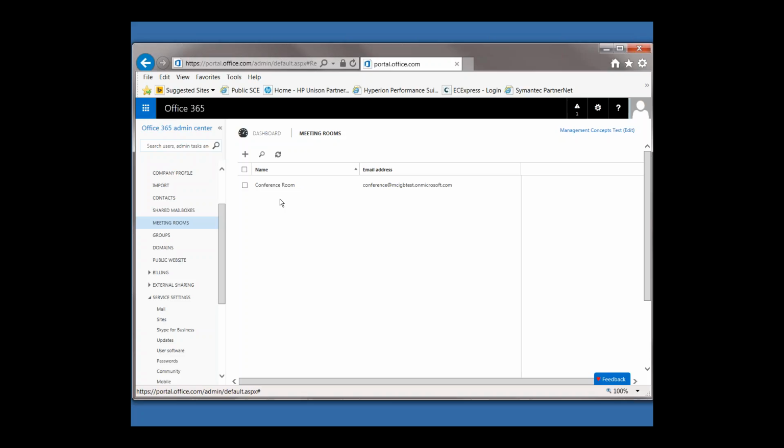If I had a company car, a projector, whatever, these are typically things that are not people, but you want to track or use in things like meetings. That's basically what a resource mailbox is called. Groups, we'll go into that in a little bit.